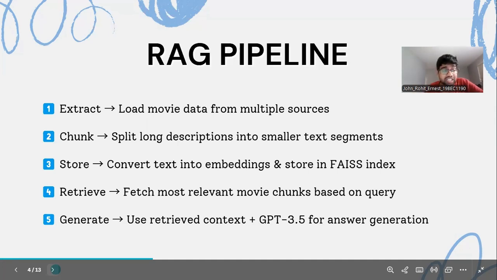When a user asks a question, our system converts the query into an embedding and performs a semantic search in FAISS. It retrieves the top three most relevant movie descriptions based on similarity.